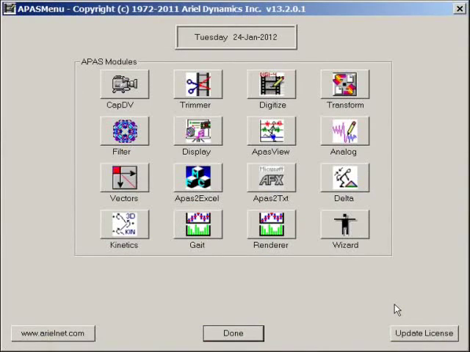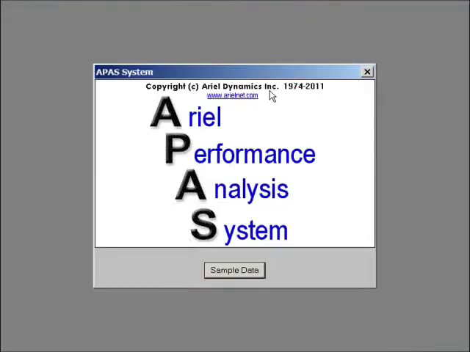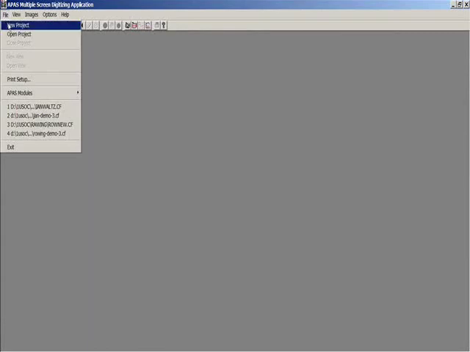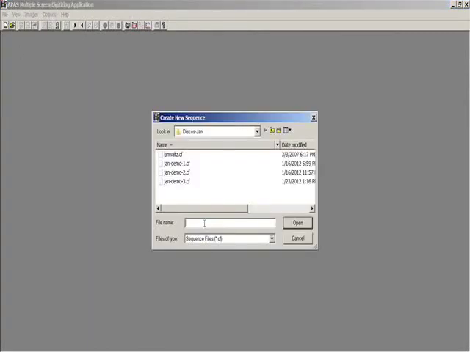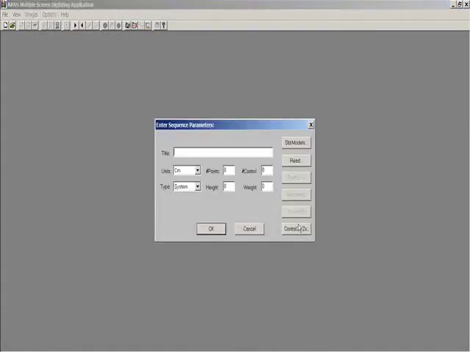After the trimming is done, then we go to the digitizing module. We click on digitizing, and here we have the digitizing screen. We'll go to File and we'll start a new project. We'll call this project Yarn 4. And we will say okay.